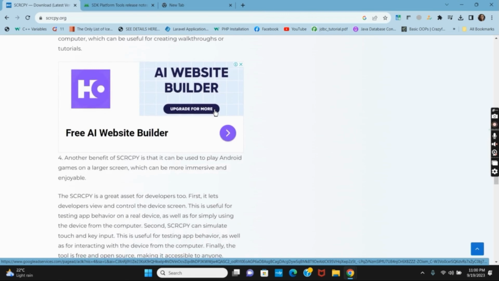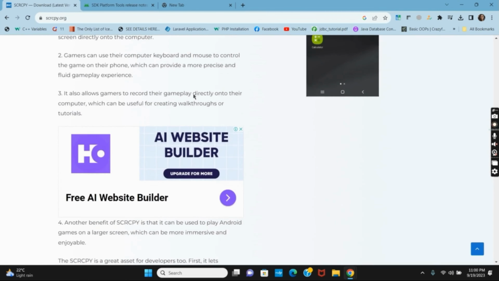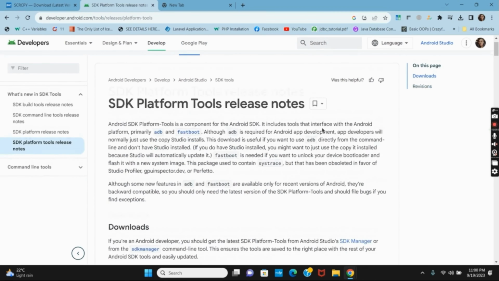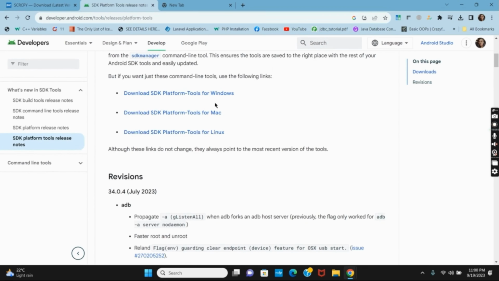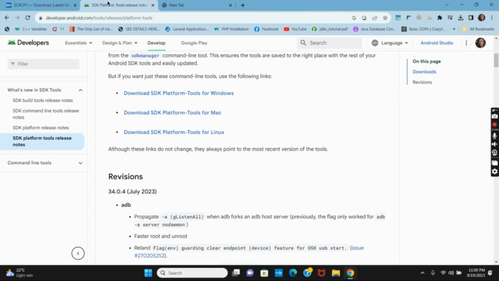Once that is done, we also require an additional application which is SDK Platform Tools. For that, open a new tab and search for SDK Platform Tools. From here, download SDK Platform Tools for Windows. Once you have downloaded both on your PC, you are supposed to copy all the files from your Screen Copy and then replace them with the files of the platform tools.